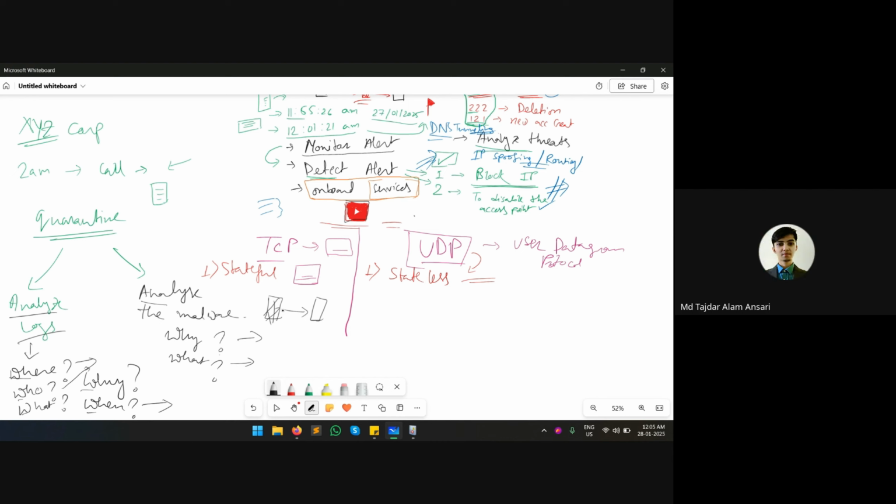Analyzing the logs gives us three answers: where, who, and when. Analyzing the malware gives us what and why. This falls under analyzing the threat. This is the basic role of a SOC analyst. Just the overview. We'll get into it much deeper as we go through the course. But now you have a basic idea of what they do, right?